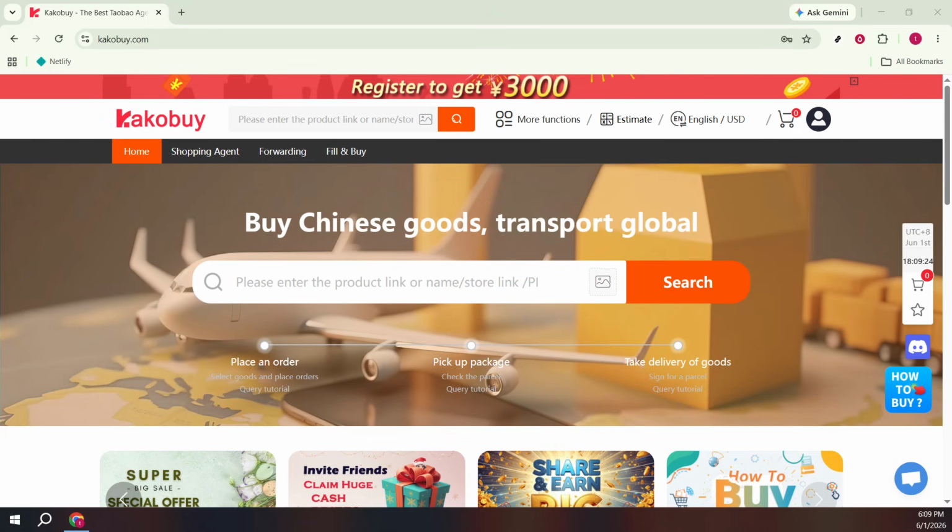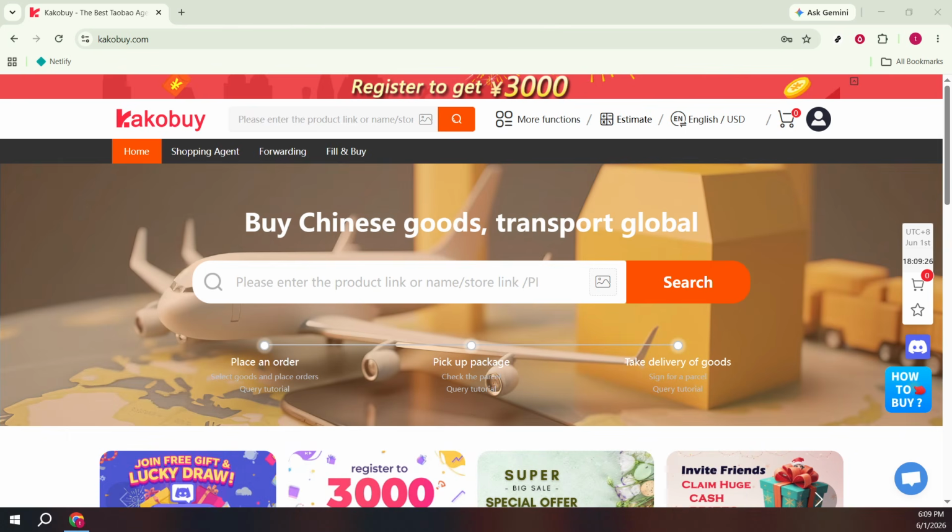In today's video, I'm going to teach you how to use Kakobuy coupon. First, open your browser and head to the Kakobuy website. Give the page a moment to load so everything in the header is visible.